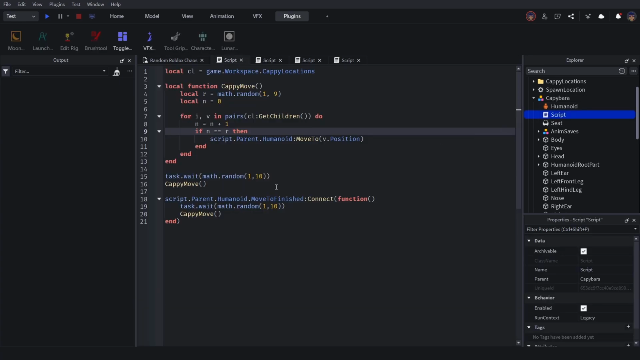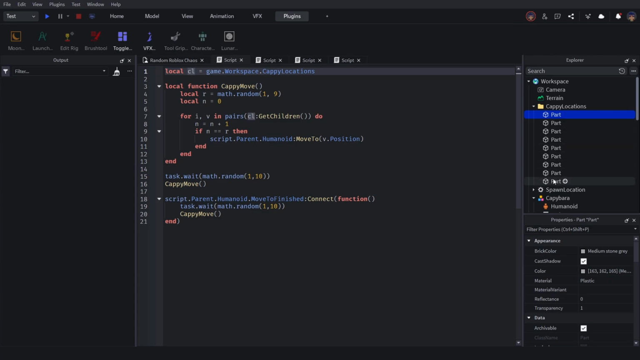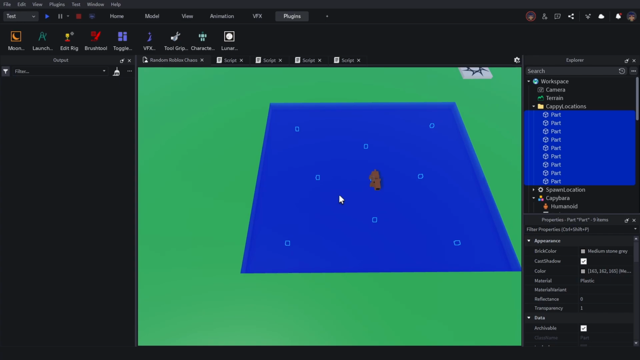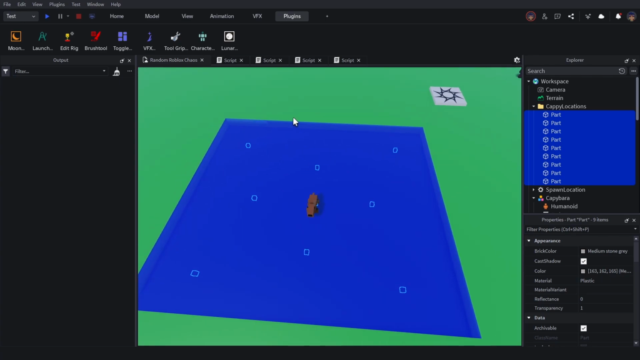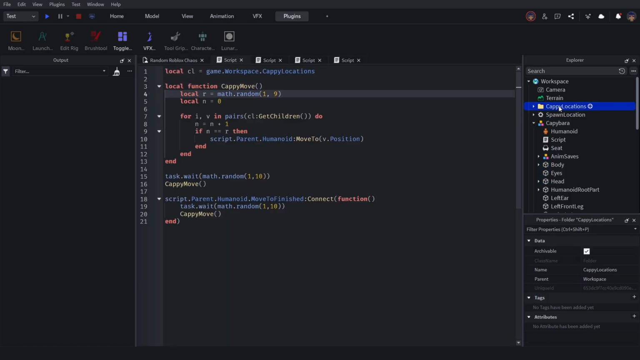Alright, so here's our script, and this one's our most complicated script for sure, but it's still not that complicated. Local CL is going to be equal to game.workspace.capylocations. And so right here, you just get a whole bunch of parts, and let me show you. Yeah, there's just some parts over here to where we want our capybara to be able to move to. Well, not pathfind, it's just moving to it. But local R equals math.random 1 through 9, local N equals 0.